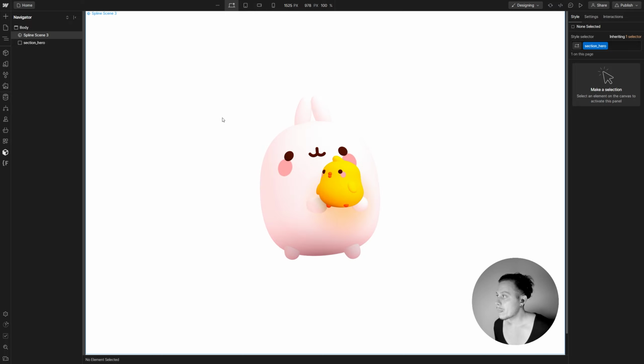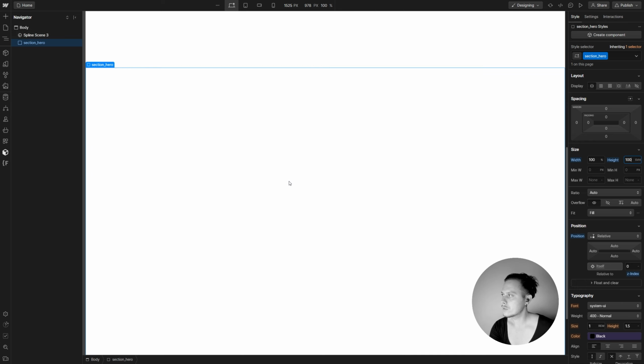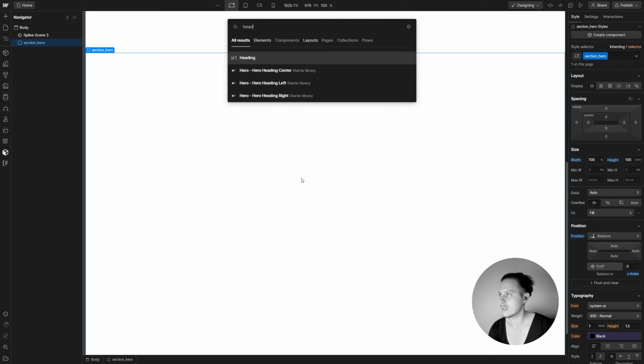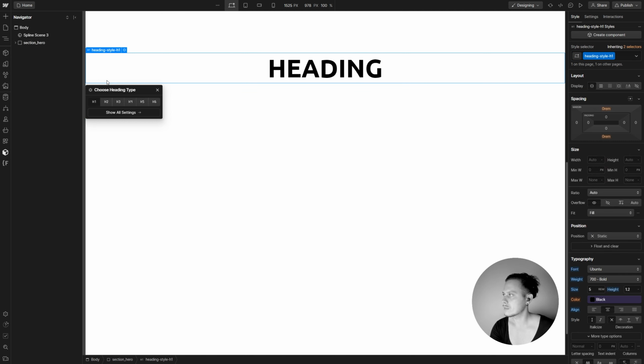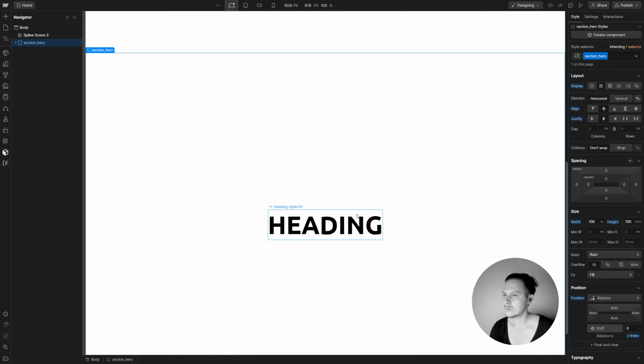Okay, we now have the section hero. I'm not going to go into the right way of doing things here. I'm just going to make the section hero full screen, and then let's add a heading style. We want the section hero to be in the middle.